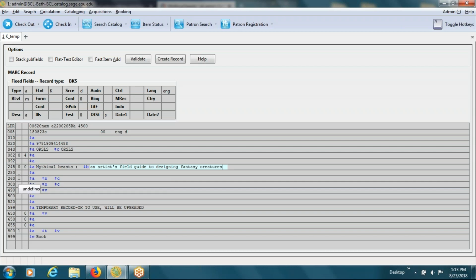So the 250 is an edition statement. I don't see any indication that there's any type of edition statement on this particular work. So I'm going to leave that blank for now.